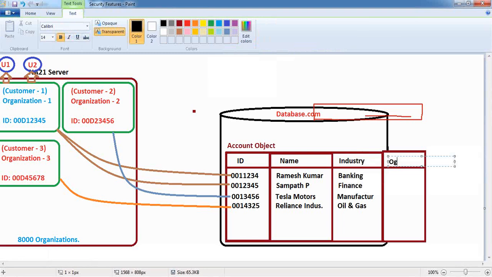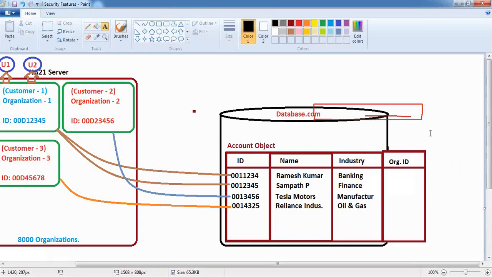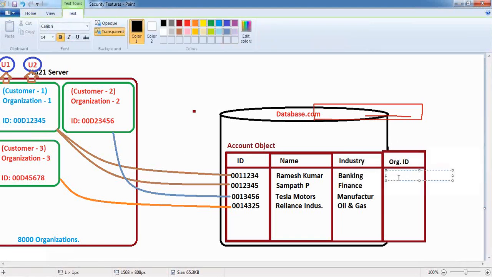Now, it is maintaining that organization ID. Suppose, for example, the first record, record 1, has been created by the first organization, that is organization 1, which is 00D12345. So it will be maintaining that ID as well. The second record has been created by the same organization, so in this case it is indicating 00D12345.